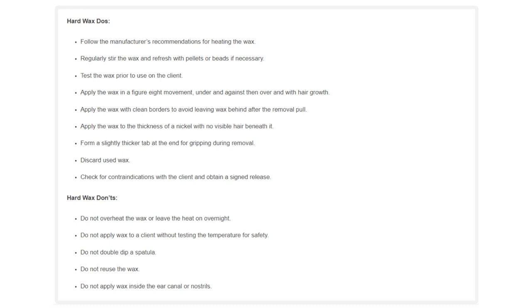Hard wax do's. Follow the manufacturer's recommendations for heating the wax. Regularly stir the wax and refresh with pellets or beads if necessary. Test the wax prior to use on the client. Apply the wax in a figure 8 movement, under and against, then over and with hair growth. Apply the wax with clean borders to avoid leaving wax behind after the removal pull. Apply the wax to the thickness of a nickel with no visible hair beneath it. Form a slightly thicker tab at the end for gripping during removal. Discard used wax. Check for contraindications with the client and obtain a signed release.